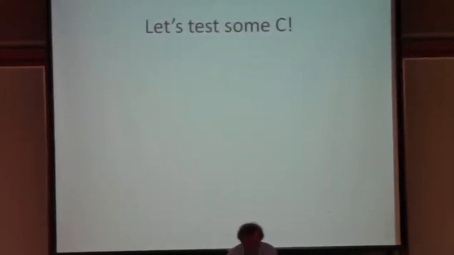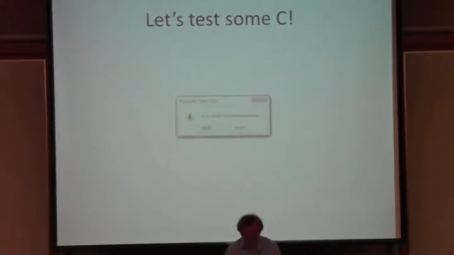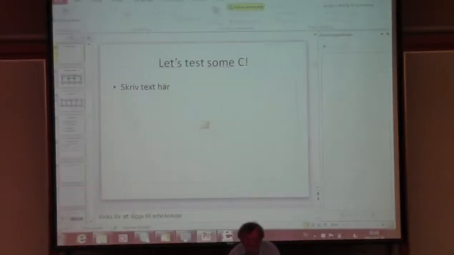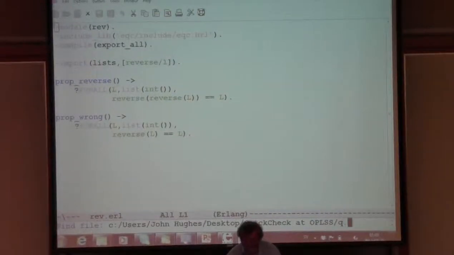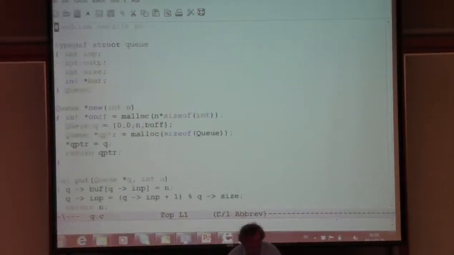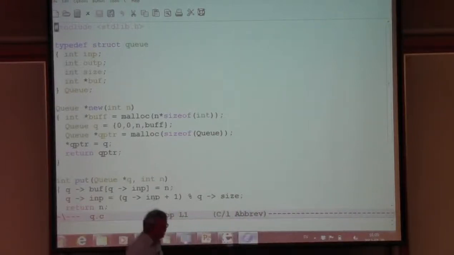Okay, so very tiny examples. I want to show you how we test C code as well. Oh darn, there we are, it's our bot. So I am actually able to write C, although I'm not very good at it. Here is some C code. I hope you can read it.